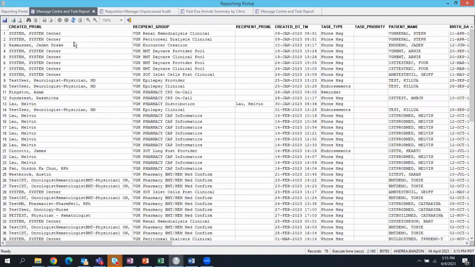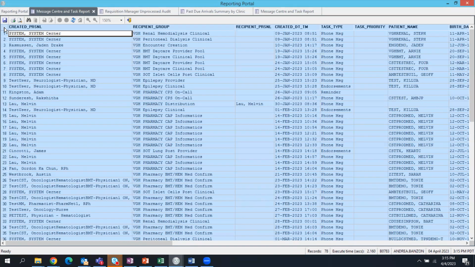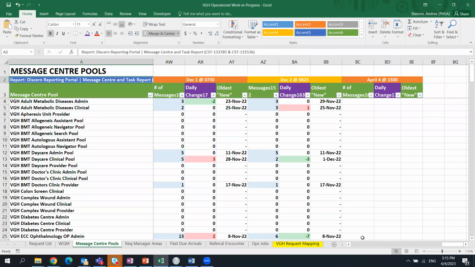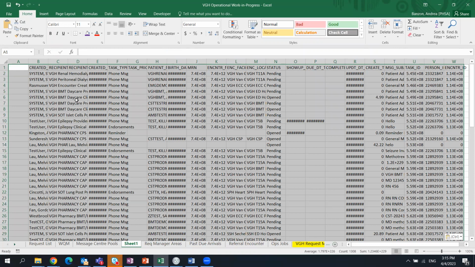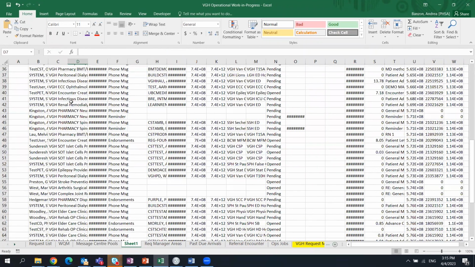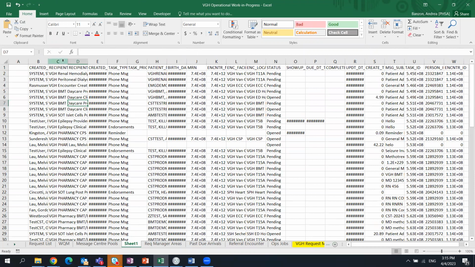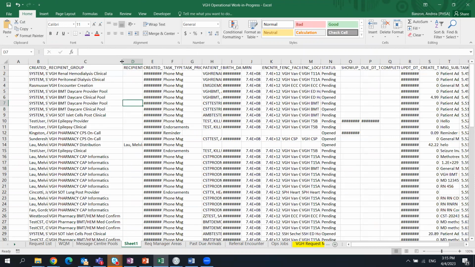So similar to the other tabs, I just need to be able to copy and paste this over to an Excel so then we can do our pivot table. So I'm going to select all on here by clicking on the top left. I'm going to hit Control C so I can copy, go back to my Excel spreadsheet, and create a new tab. And then from here, I can just paste. So now we have an Excel of all of the different message center pools across VGH.